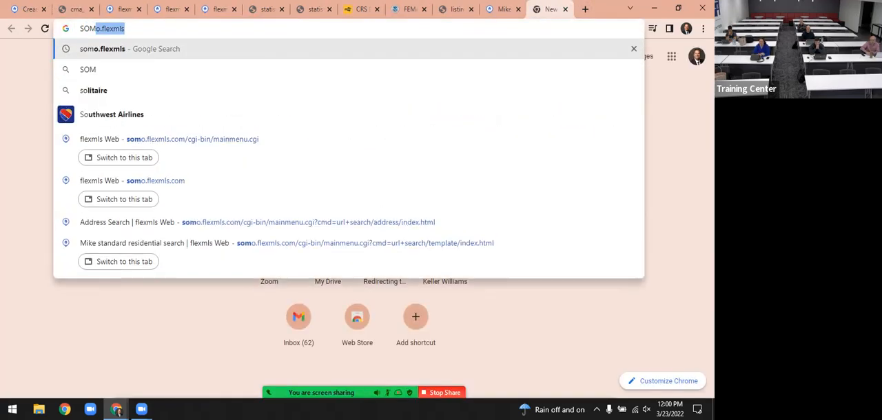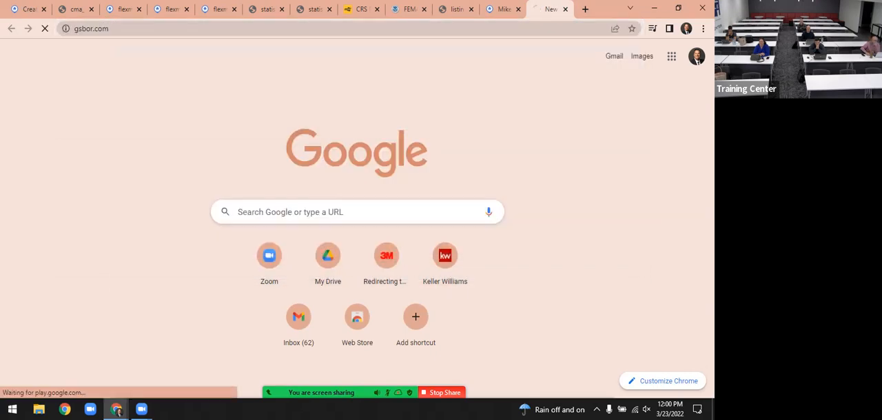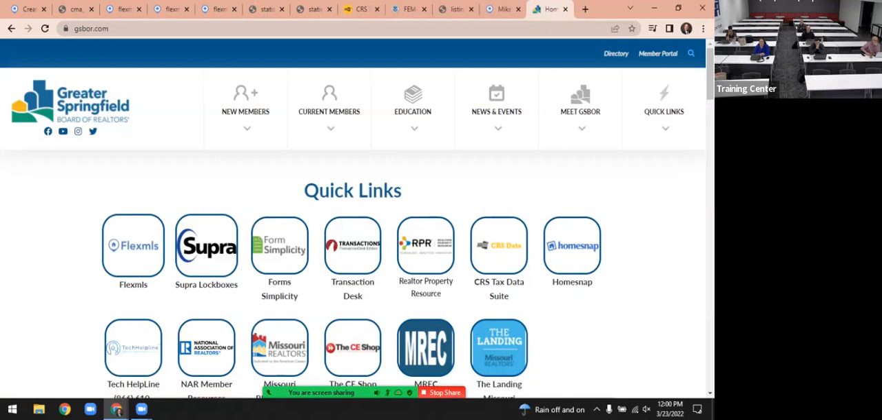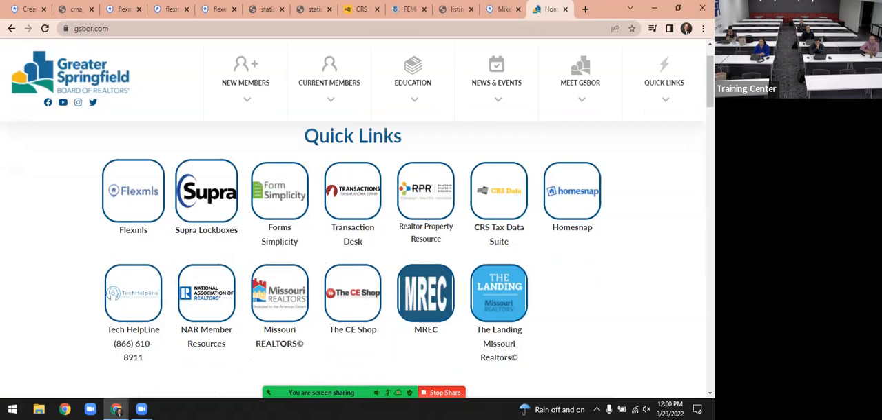If you go to GSBOR.com, it has everything here you can get to. So there's CRS, RPR should be on here. It's right there, at the top row. Yeah, so if you're needing to find links into one of these, it puts all of them on there where you sign in, where you get to them.